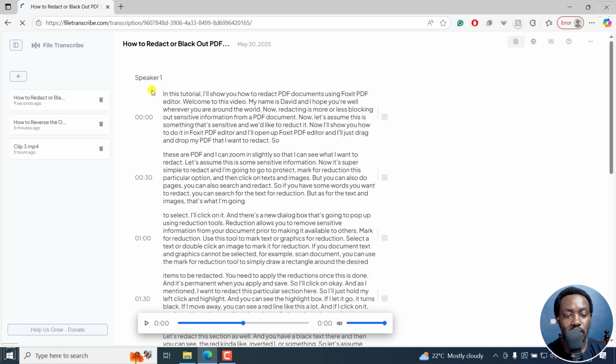Now, once you do this, you can see what the transcript looks like and play it. In this tutorial, I'll show you how to redact PDF documents using Foxit PDF editor. It's done a really good job in all that right there. Now, the only thing I've noticed is that there's more or less no option to edit our transcript for any mistakes. So maybe hopefully it's going to be available in future.